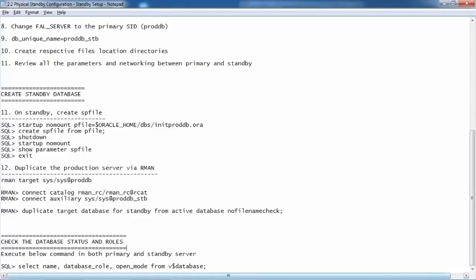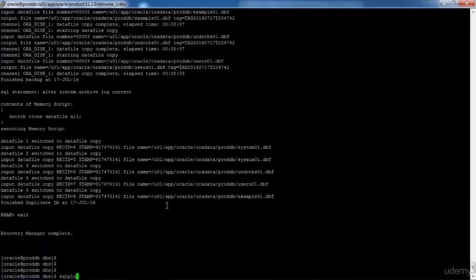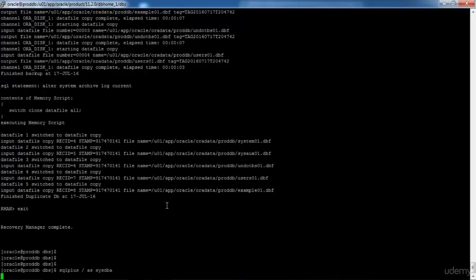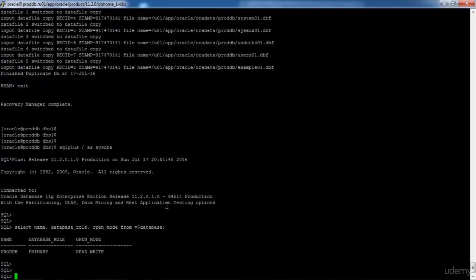Let us execute this command, select name, and we have a new column that we will be querying, that is database_role, comma, open_mode from v$database. We will run this query on both the servers. First on production, sqlplus / as sysdba, select name, database_role, open_mode from v$database. We see that it is ProdDB, database role is primary, and open mode is read write.